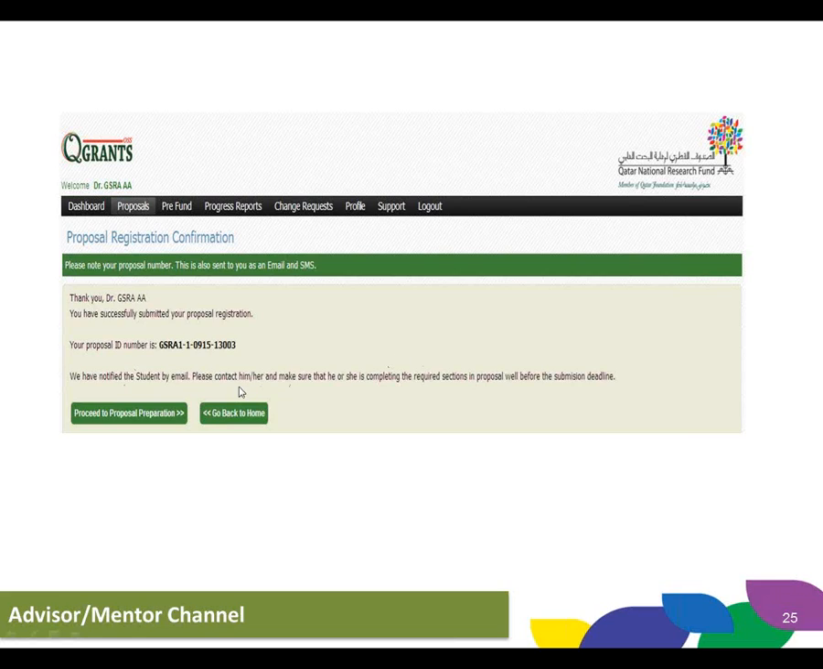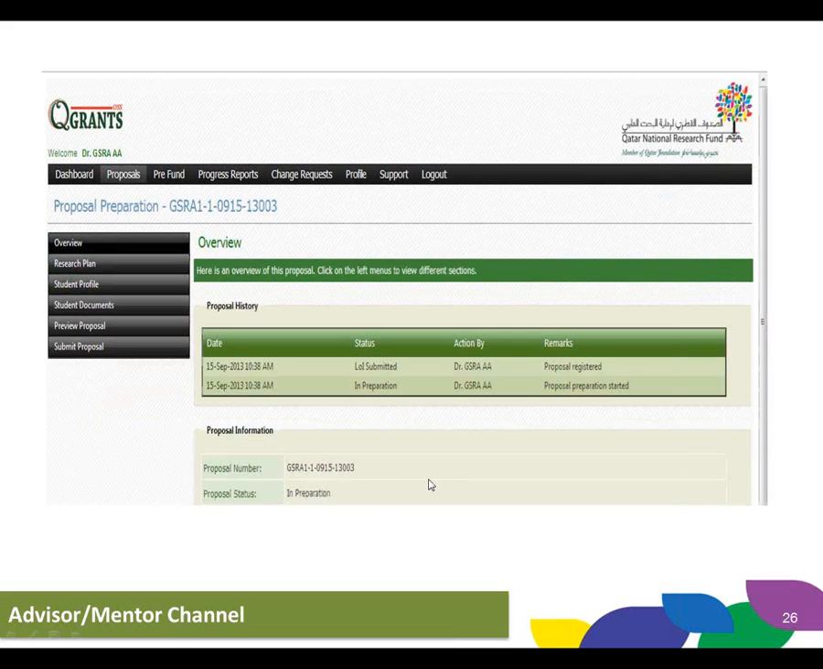The advisor or mentor is also requested to contact the student or postdoc and ensure that the submissions are completed in a timely fashion. Now the advisor could proceed to proposal preparation or do it at a later stage. Once he or she starts with proposal preparation, this is the first page they would view. These are all the available tabs on the left-hand side. They have an overview tab which gives the proposal history and all the proposal information which is captured during the registration of the proposal.